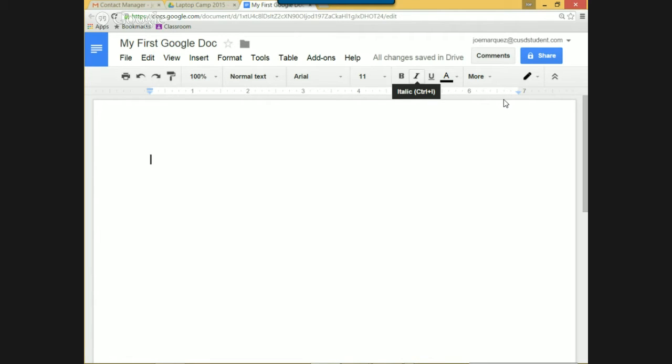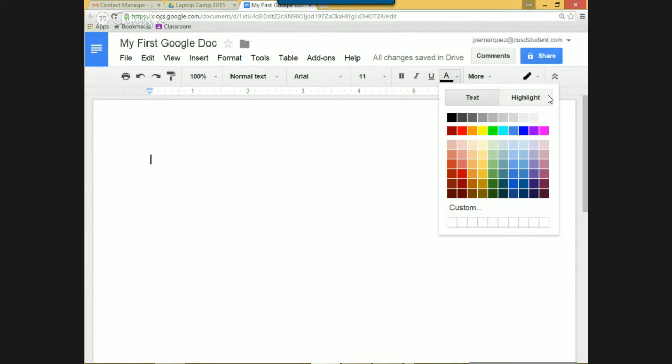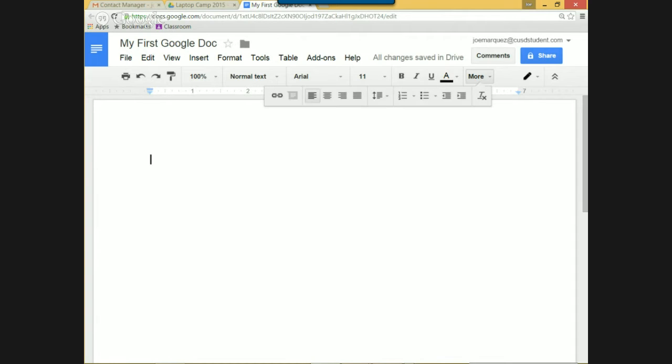Here's your italic. So if it's a title of a book, you want to italicize it, you can italicize it. Here is your underscore. So if they ask you to underline something, it's right there. And here is your text color. If you're in school, you're probably going to use black. But if they give you an option to be creative and you want to change some colors around, that's your text color.